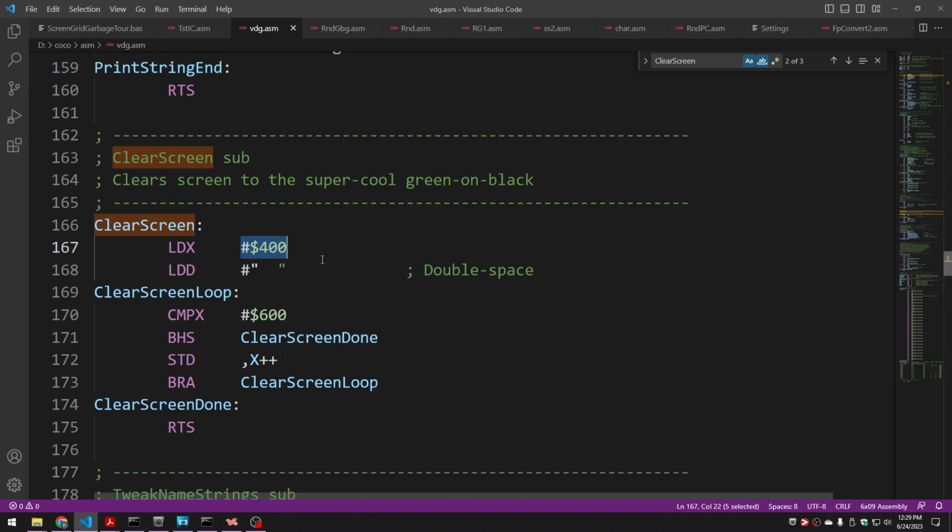In fact, you may have noticed as we're filling it up with garbage, the latter half, the first time around, is usually just whatever happened to be in memory at the time. We didn't really clean it up beforehand. For the name screen, we do. We clean it up by sending spaces, the green on black spaces everywhere.